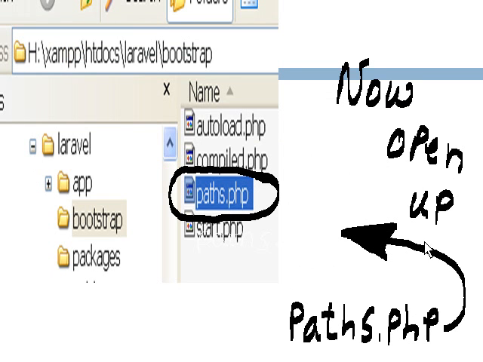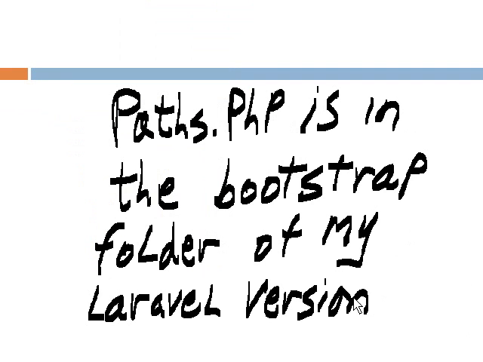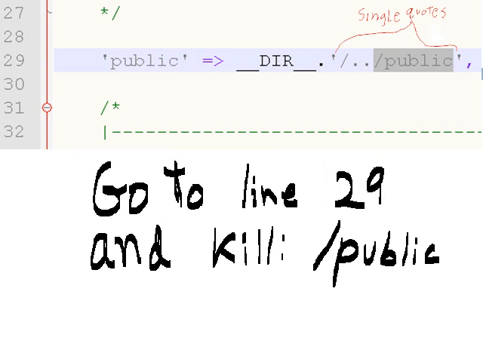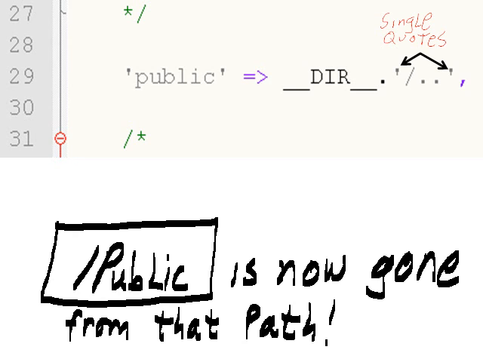Now I go to another file. I open up paths.php. Paths.php is in the bootstrap folder of my Laravel version. And there it is. Bootstrap, paths.php. I open that up and I go to line number 29, and I'm going to kill this slash public. Like so. Slash public is now gone from that path.